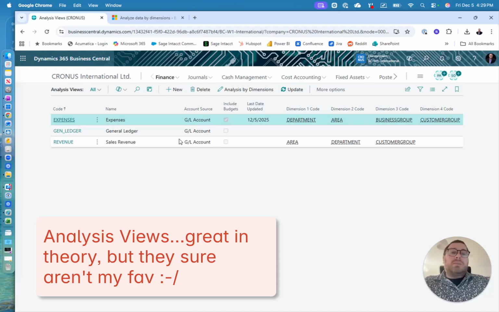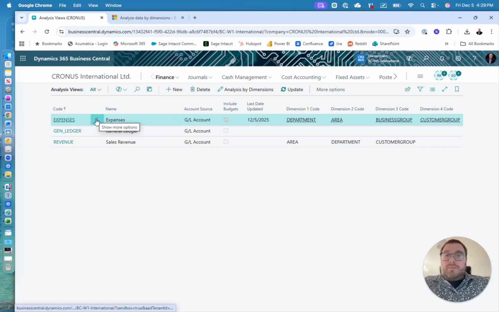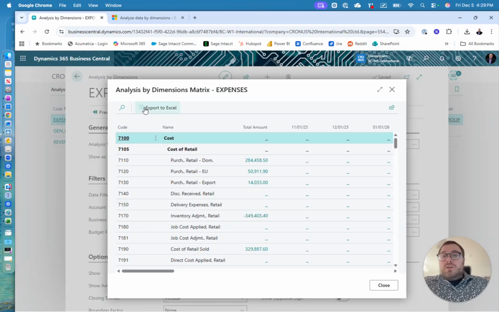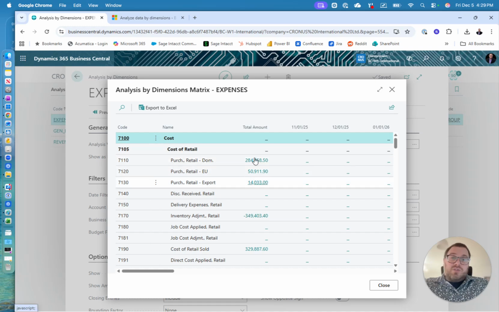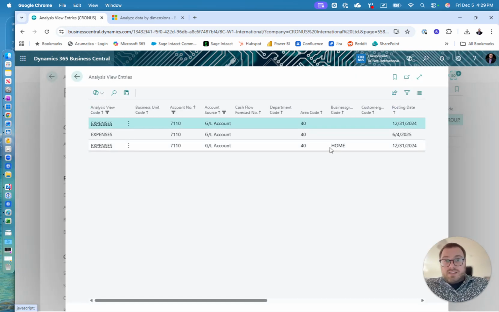Now, of course, you can update them on posting. Some people say there's performance issues with that. I'm not going to comment on that one way or another, but it is something to think about. A lot of times, what people are going to do, if they choose to use this analysis view, is to use the analysis by dimensions, show the matrix of the results, and then they need to proceed to drill down on any of the numbers to get to that next level of detail.